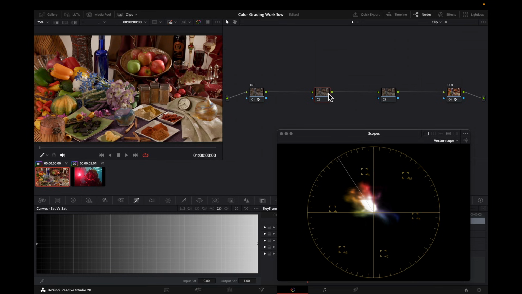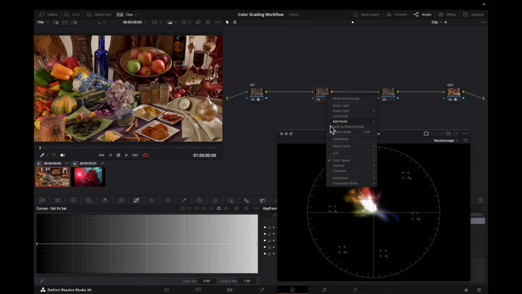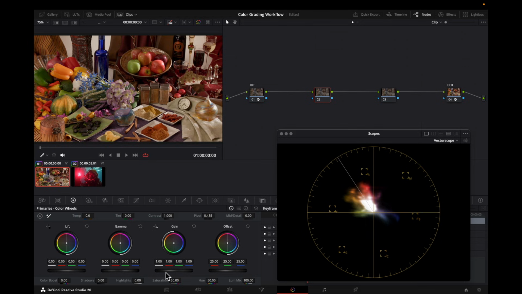With the HSV method, we're changing color space to HSV and disabling channels 1 and 3. So that way we are only controlling the saturation channel. And then you can use gain to increase the saturation in a subtractive manner.